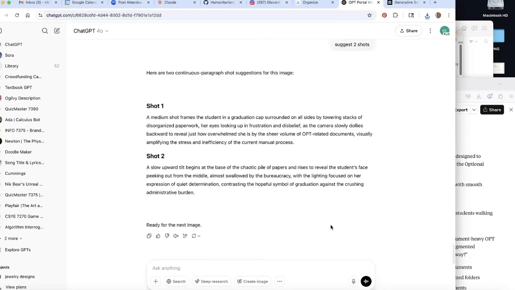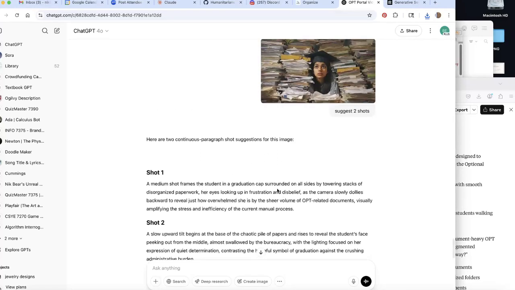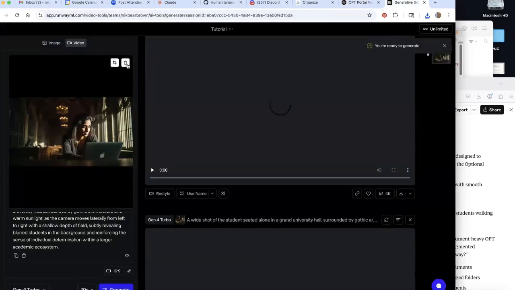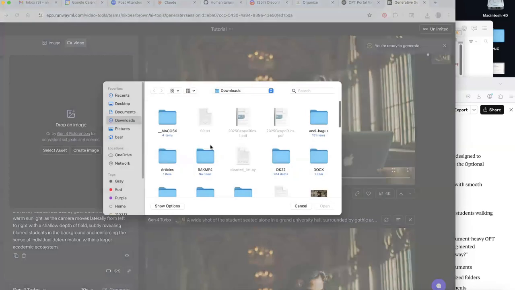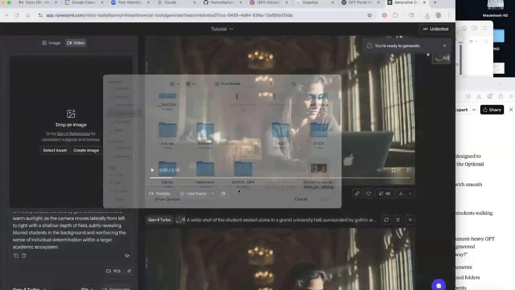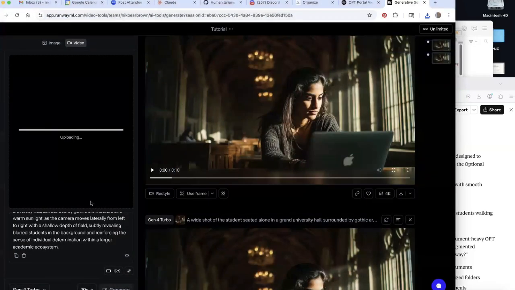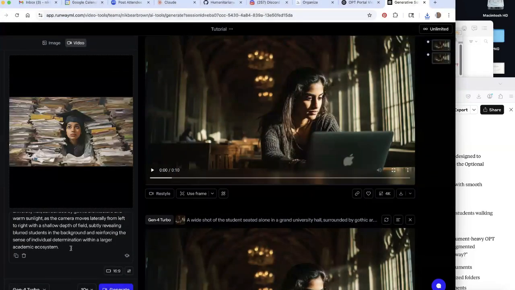And again, the structure of these shots are what's in the scene and what is the camera movement. You can also add effects. We'll do that in a second as well. So we're going to upload the second one. And we're going to have a third shot with some effects that we add on top of it.